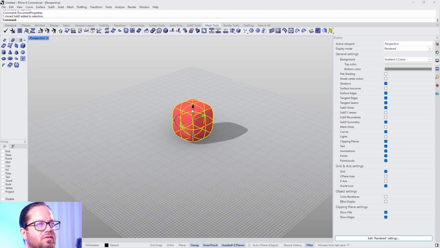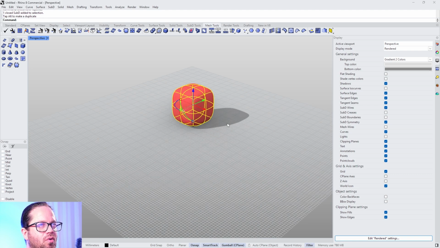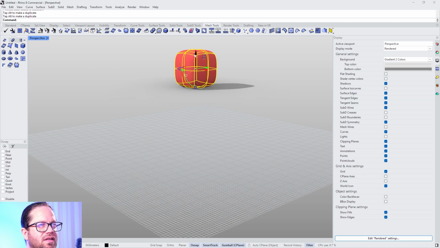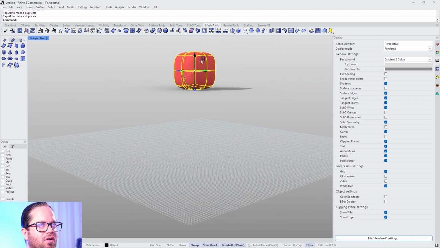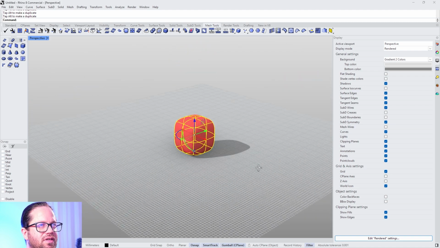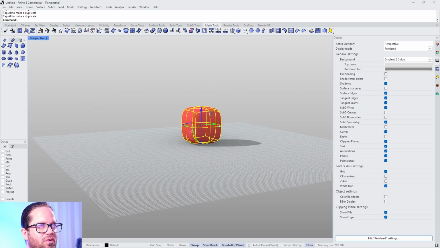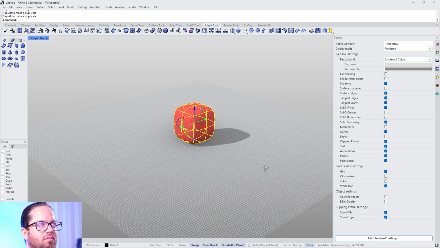Oh yeah, so one thing that is really a bit annoying is that if I move my object, you can see that the shadow moves along. And this is because of the ground plane, this infinity ground plane, which is given by Rhino. Now you can turn it off and on and you can adjust it further.